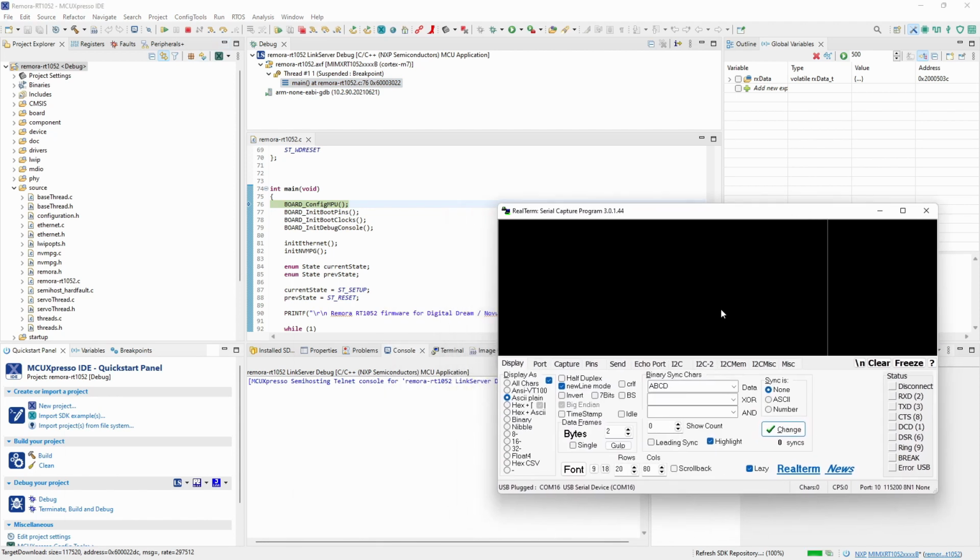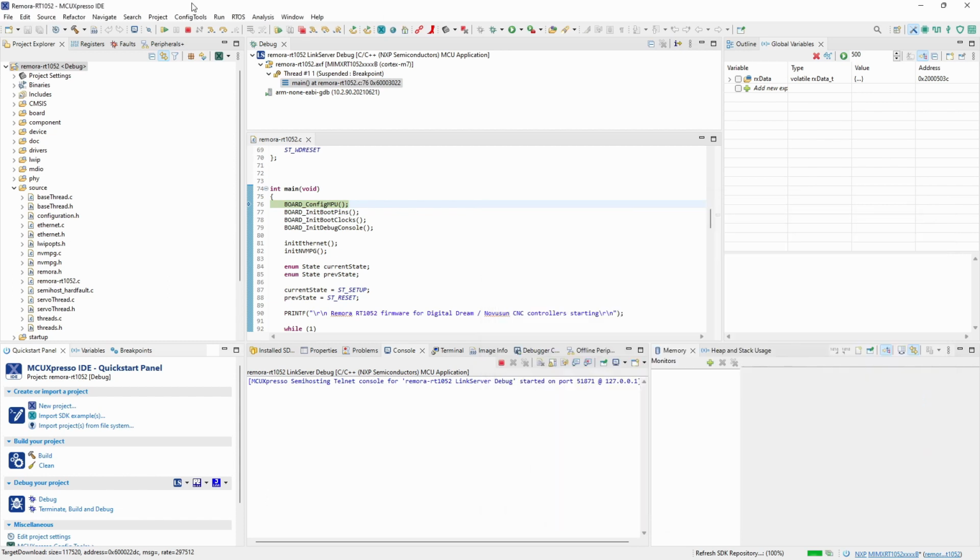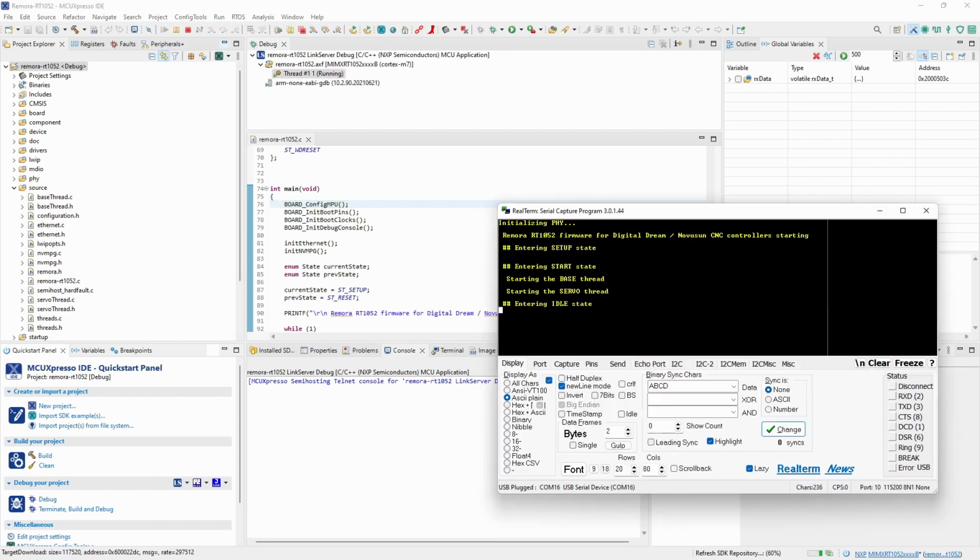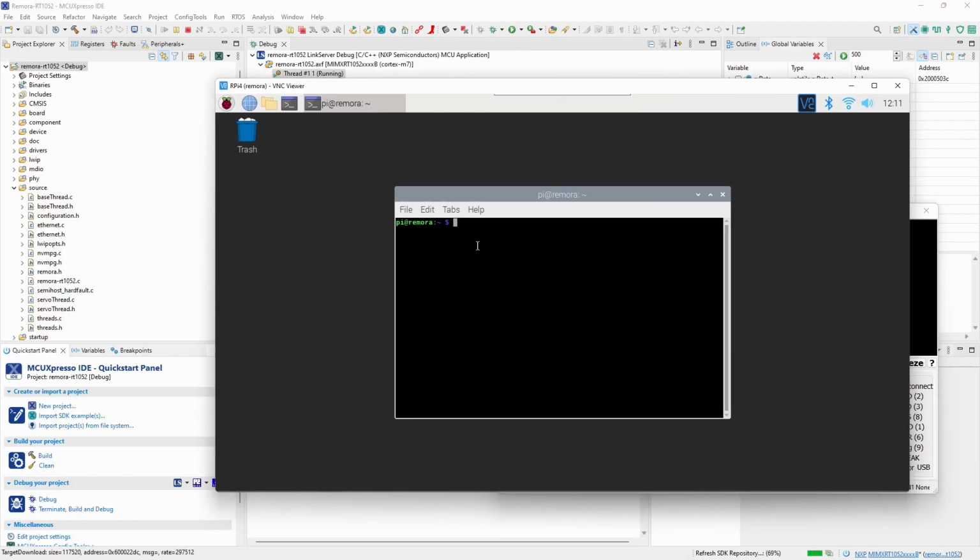Real term here, listening to the serial port. So we'll let the program run, and in real time you can see the output from the Remora firmware. It's initialized the network and then gone into idle state. So we should be able to connect with LinuxCNC.